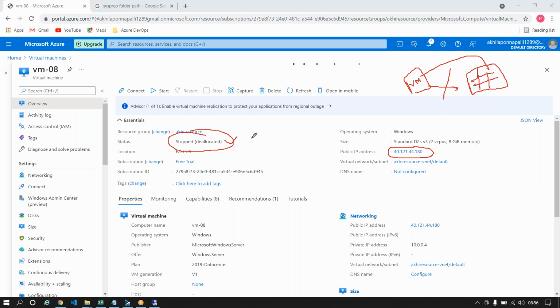Again, how do you do a deallocate? You just have to click on the stop button in the portal, or using a PowerShell script, you can just stop it. And how do you just do a stop and not a deallocate? You will have to go inside the virtual machine and shut it down from there. That's when it'll go into a stopped state and not into a deallocated state.